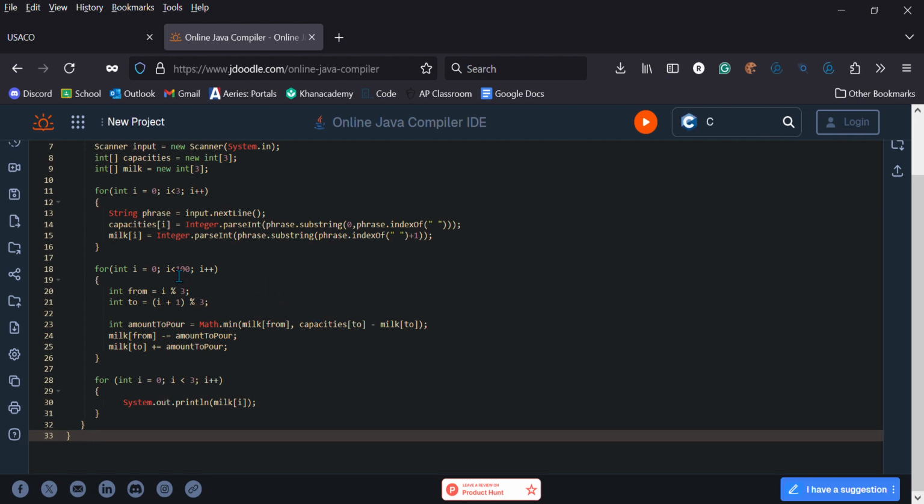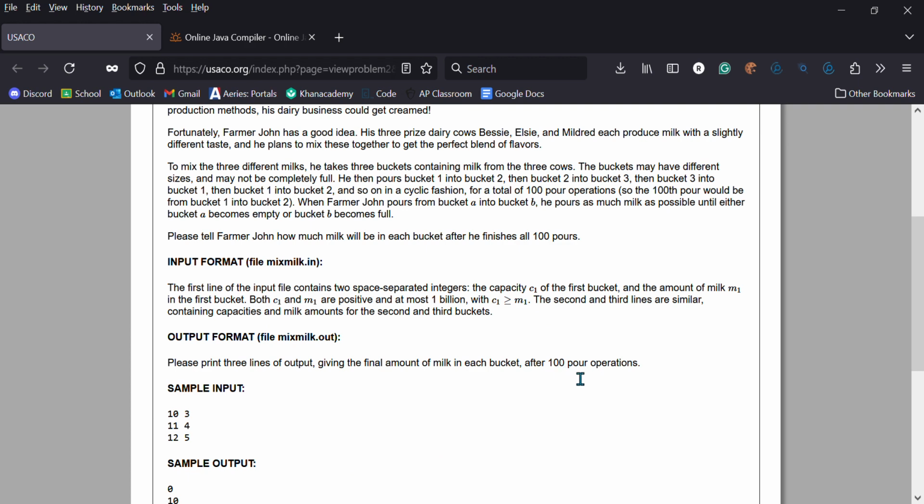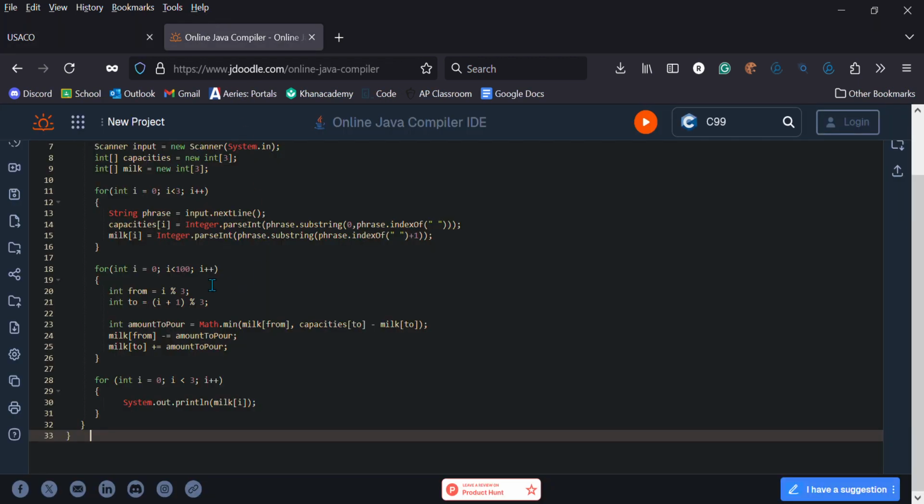Next, I made a loop that goes over 100 times because, as you can see here, it says there's 100 operations, and from will be representing the bucket we pour from, and to will be representing the bucket we pour into. And it's i mod 3 because, for example, if it's the first run, it'll be 0, 0 mod 3 is 0, and to is 0 plus 1 is 1, 1 mod 3 is bucket 1.